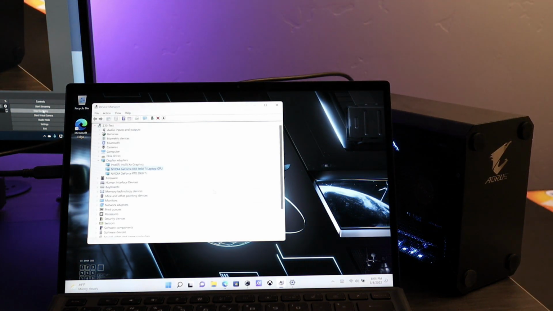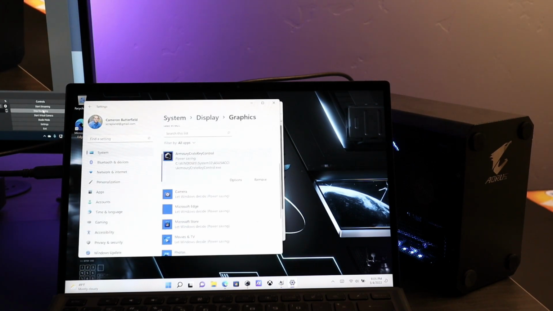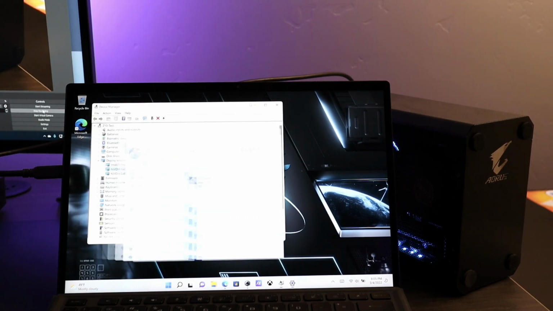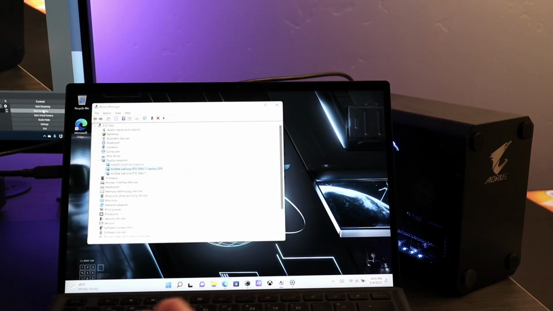The other thing worth noting here is the fact that if you go to your graphics settings, you can actually select individually whether you want to use Intel graphics, the 3050 Ti, or the 3060 Ti. All looks pretty good on the eGPU front on this device.